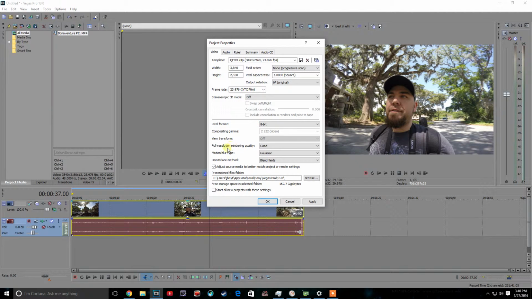All right, so right here you're going to see full resolution rendering quality, and you can hit best, but what I recommend is that you should pay attention to the quality of your computer's processor. If you have a slower computer, an outdated computer, I would probably go with good, and that way you don't overload your system while you're trying to render a video. If you have a decent CPU and you're willing to take the extra time to render it in best, then go ahead and choose best.